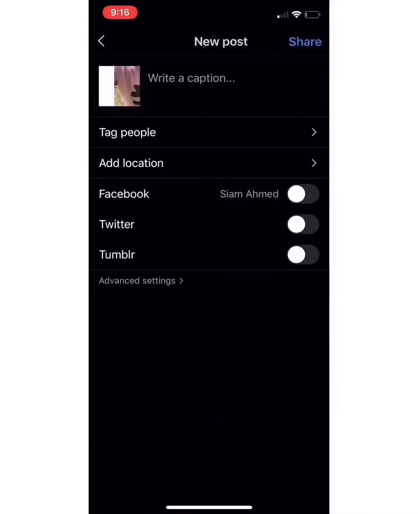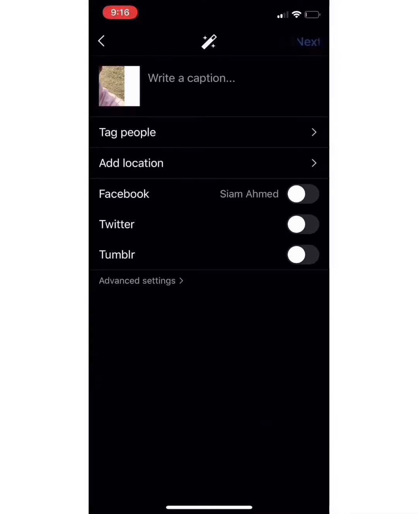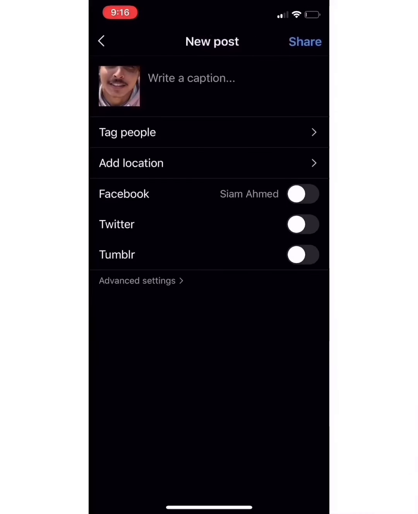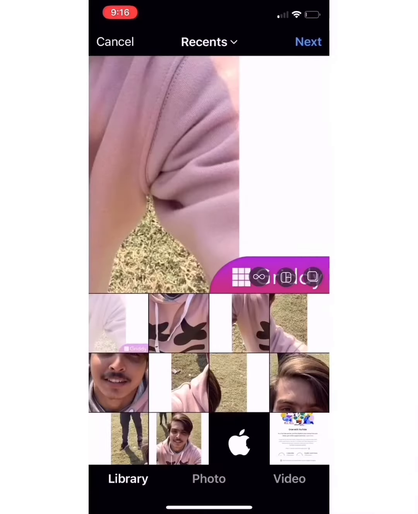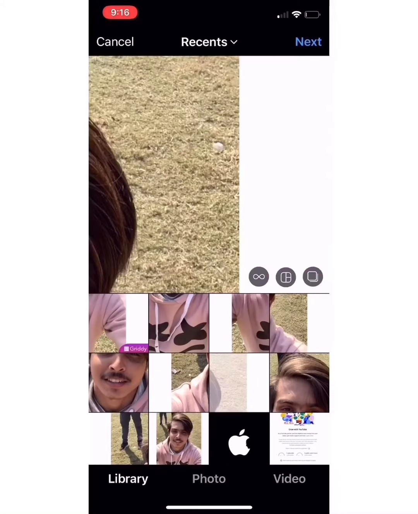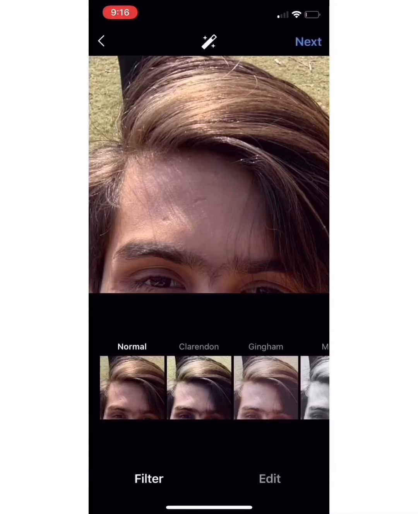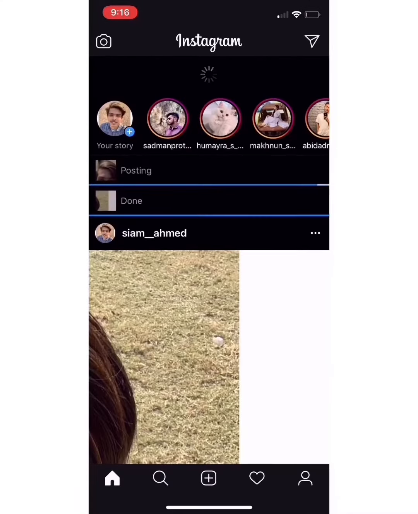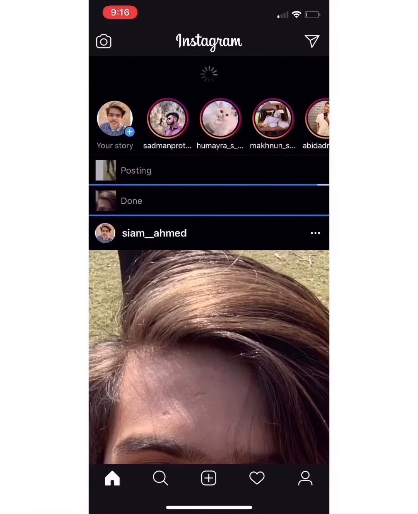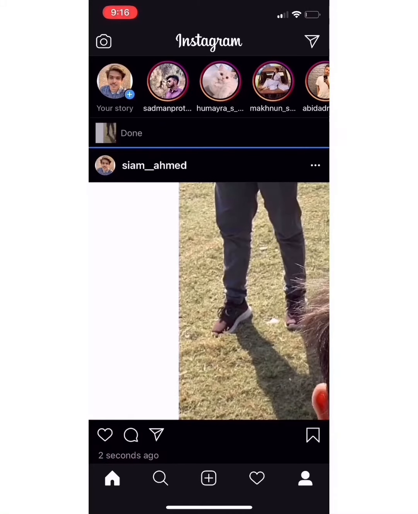One by one I will put the photos and it will make a single photo together, a giant square split photo. After that it will be uploaded and you can see the single picture with the 9 pieces I have made. Let's check it out.